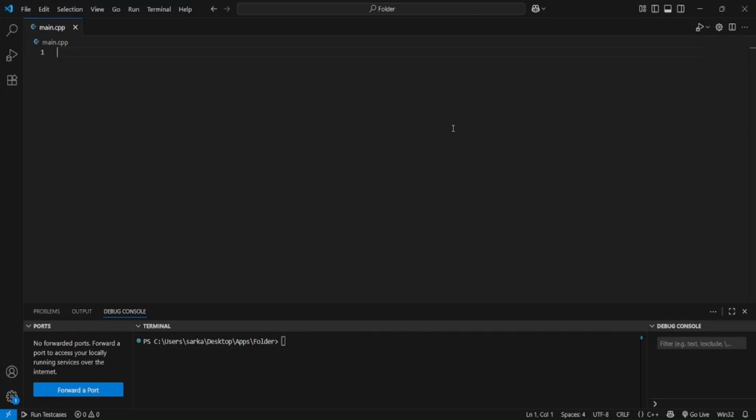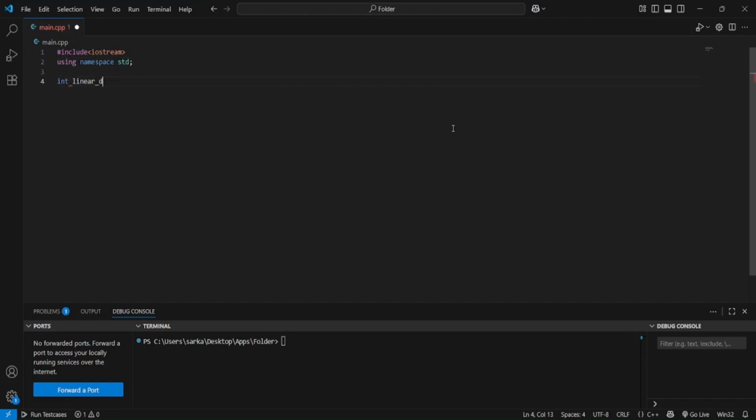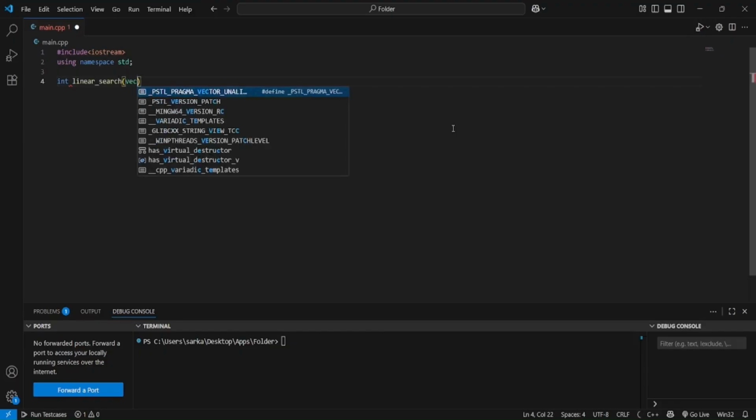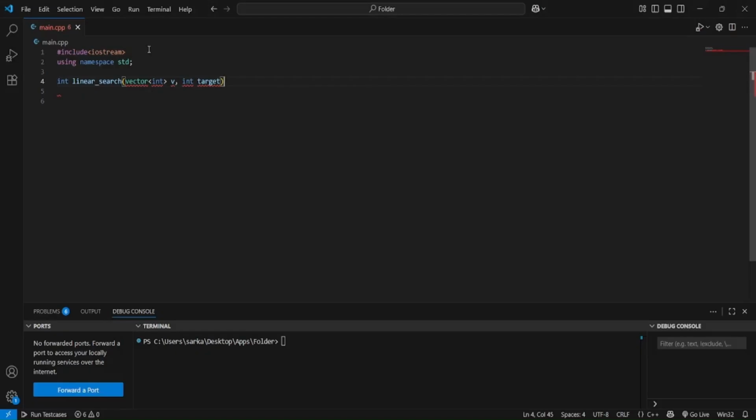For that we will start with the basic code template, which is include iostream, followed by using namespace std. Then we will declare our function. This will return an integer. For that, int search, and then we will take a vector as an input, vector of integers v, and a target variable, which will be int target. Oh, sorry, we also needed to include vector here.